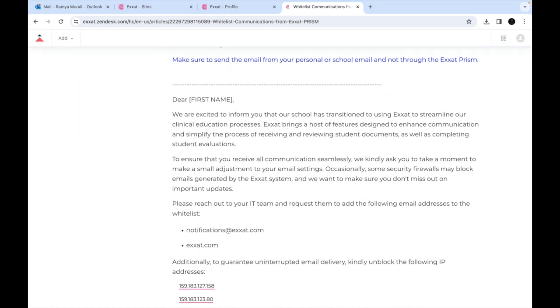What really happens is you would have sent out the update location information by now, and some of the emails would have bounced. One reason could be the email address is incorrect, so you might be fixing that, and then the emails are going to go through. But the other reason could be that there is a firewall at their network that is blocking the email that has gone out of Exxat, right?